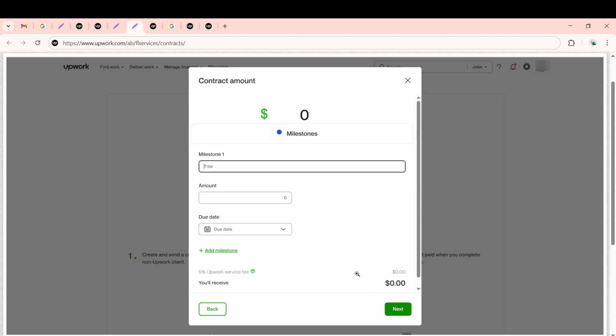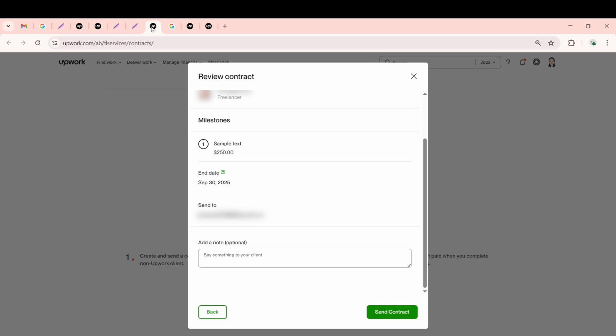If applicable, break down the project into manageable milestones, which not only help you track progress, but also provide more immediate payment checkpoints. Once you have laid out the contract details, you can send it off to the client for their review. Upwork allows you to do this with just a click, making the process seamless.